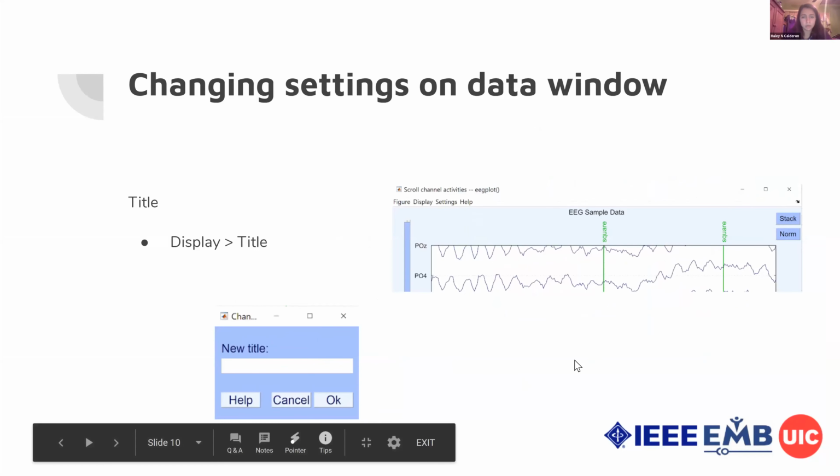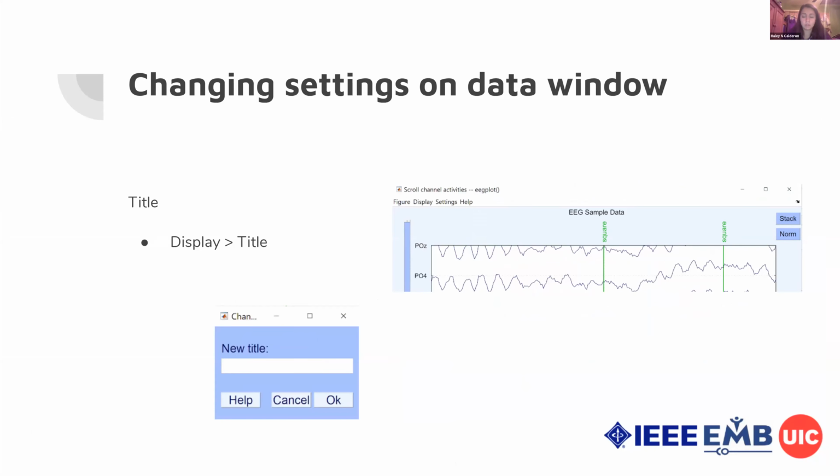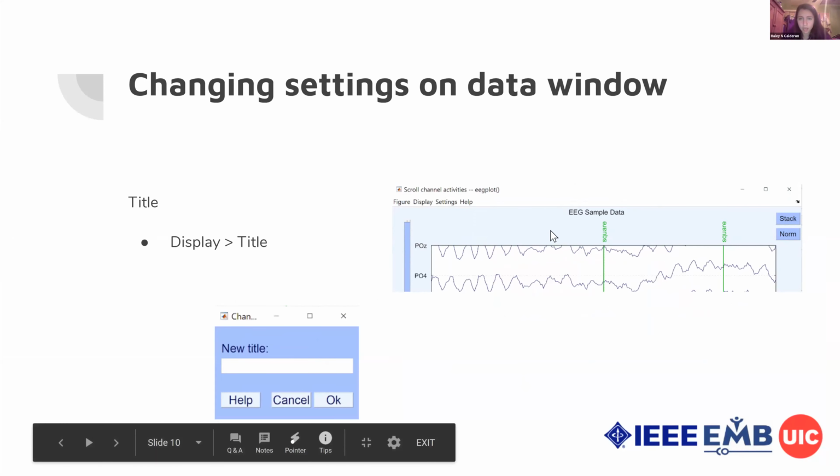So adding the title, you do display, hit title. I did just show that, although if you want me to go over it again, I'll go over it again later. So it looks like that right there at the top.